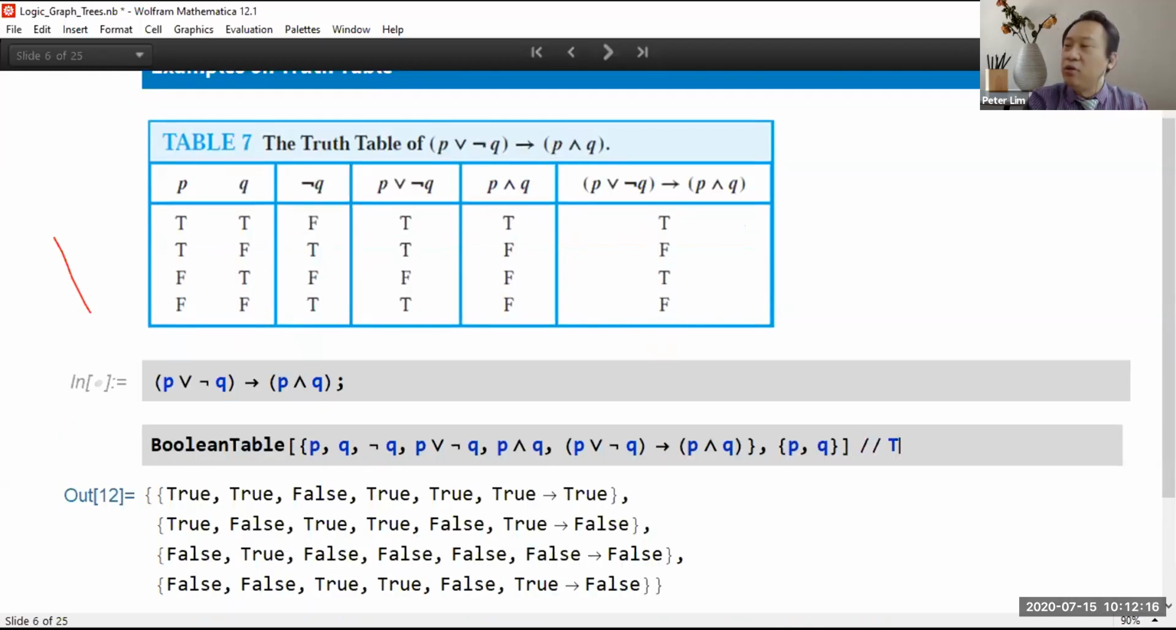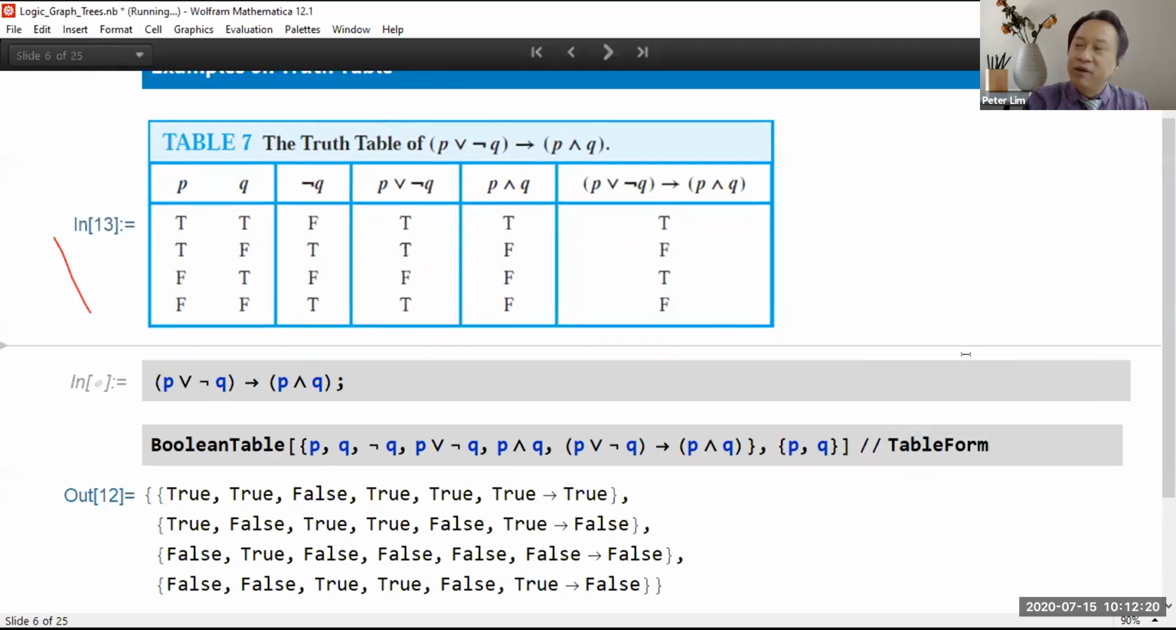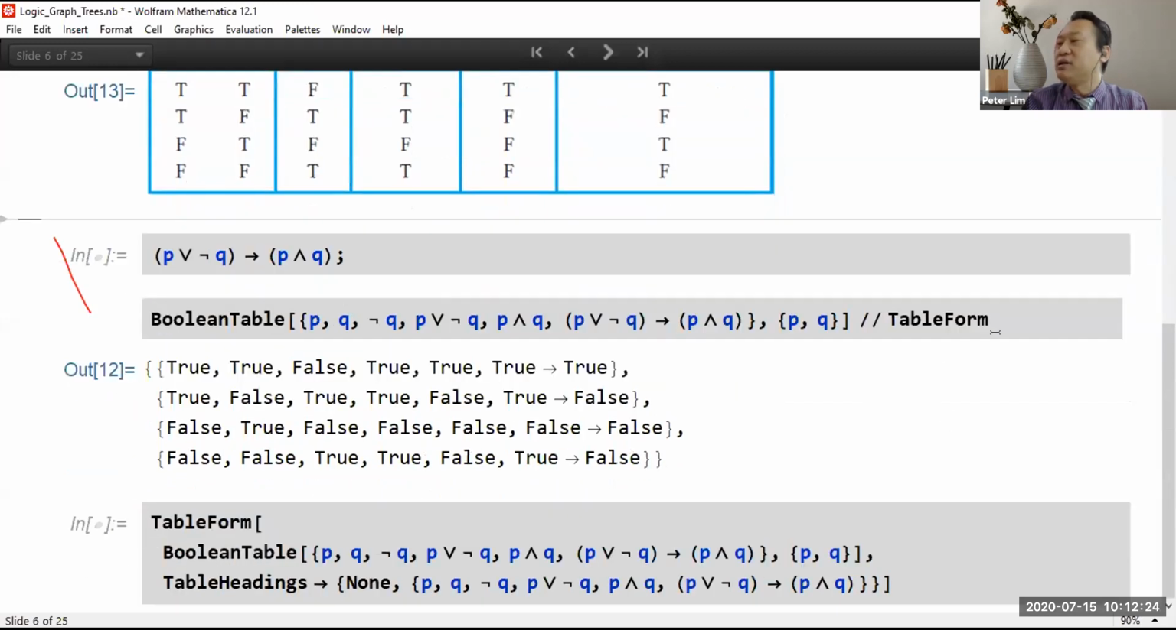Again, if I want to show it in a nicer form, inside here we have a lot of syntax. Again, like I say, you don't have to worry about how to actually find out syntax like that. As long as you type Boolean table, Wolfram Mathematica gives you a lot of guidance, something like a wizard to guide you through step by step. So you do not actually have to memorize a lot of syntax here.